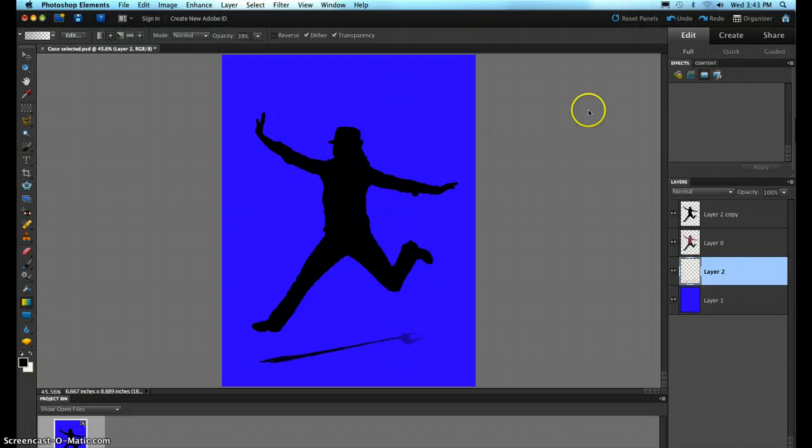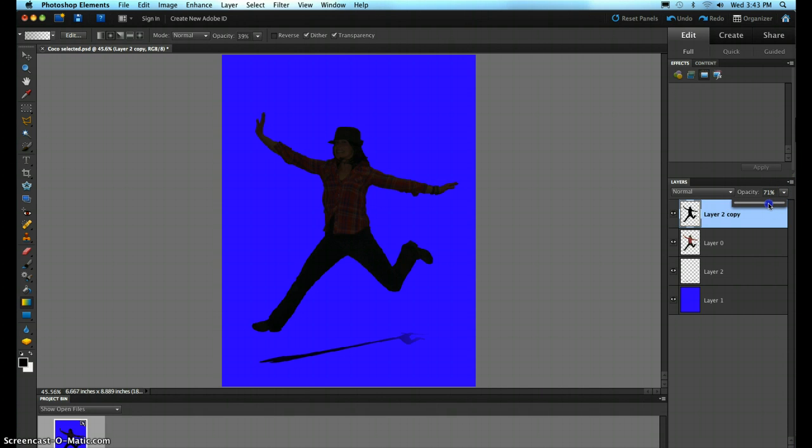Okay, so we have the shadow done. The next thing we're going to work on is our figure. So there's two things you're going to be doing. You're going to be taking the overlay and lowering the opacity so you can see your own figure. I don't want to see anybody's project where you don't see anything of yourself.